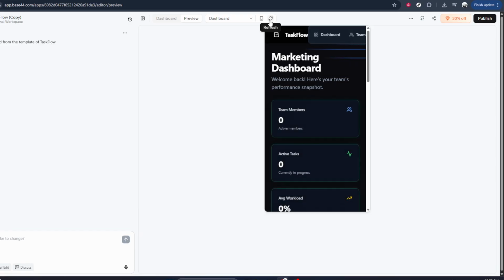When you click it, Base44 reloads the preview of your app using the latest version of your code or configuration in the editor, without pushing anything to a live environment. This is especially helpful when you're iterating quickly, testing layout changes, adjusting text, or refining your logic.